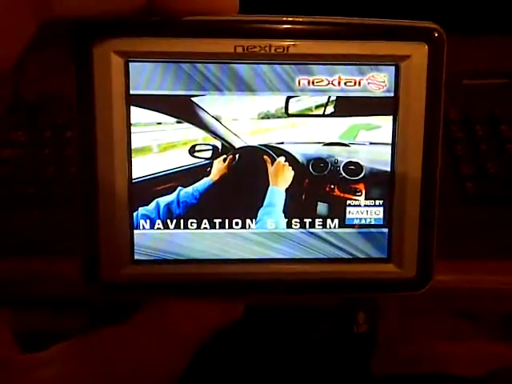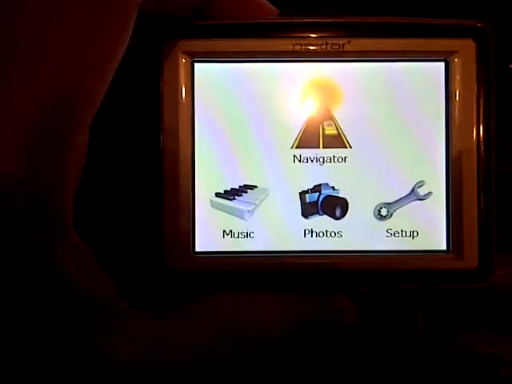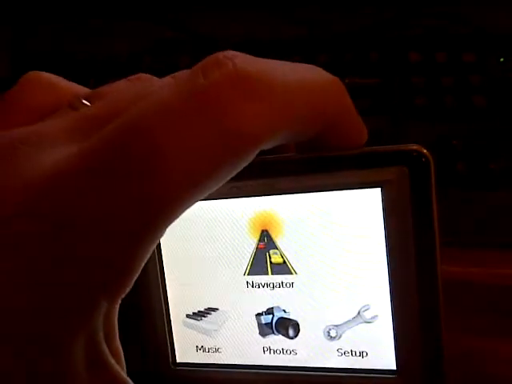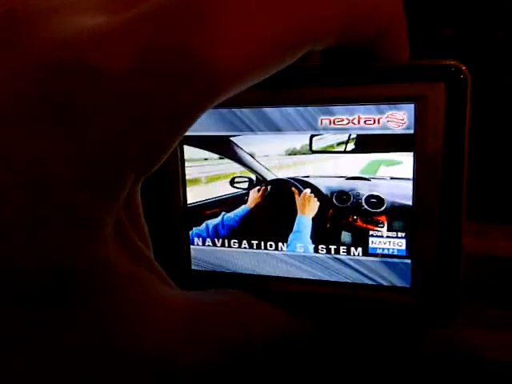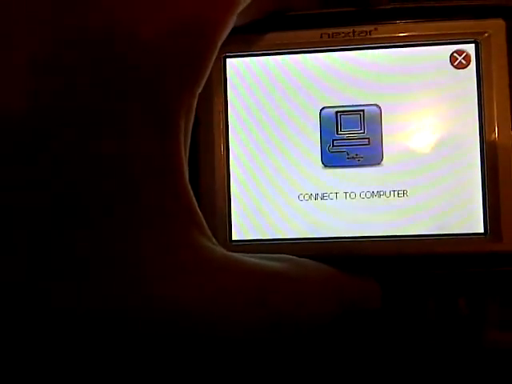All right, this is a Nextar. It's a GPS system, and this one is an X311. As you can see, it is running Windows CE. And from the main menu, we're going to press and hold to soft power off, press and hold again to power it back on, waiting to connect. We are now connected to the computer.